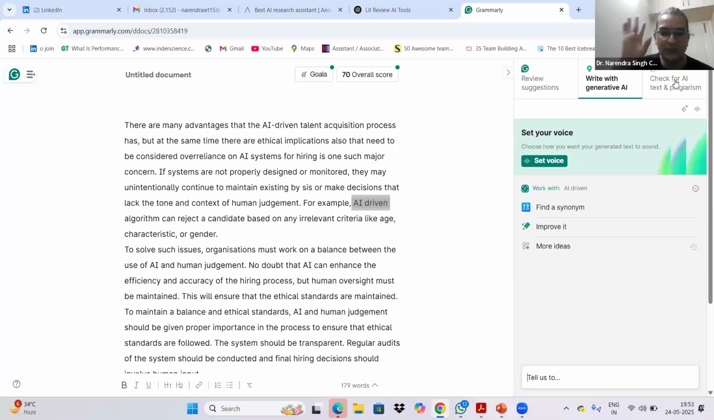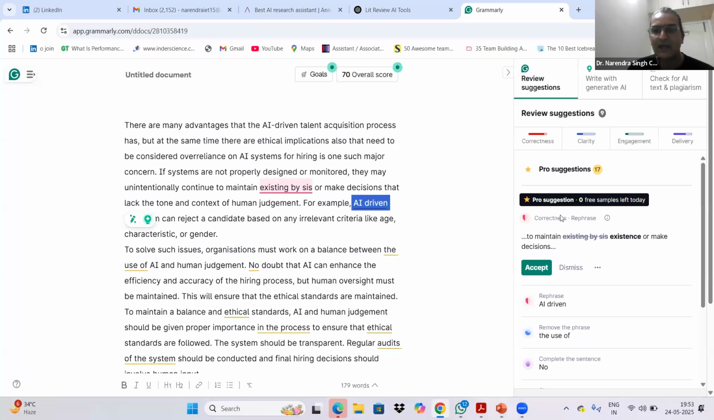So better would be to use your critical thinking and your writing skills. Definitely, you can use these kinds of software to correct grammatical errors and all that. But my suggestion would be that you should not go completely to write your thesis with AI, because that can easily be caught, and plagiarism will be very, very high.